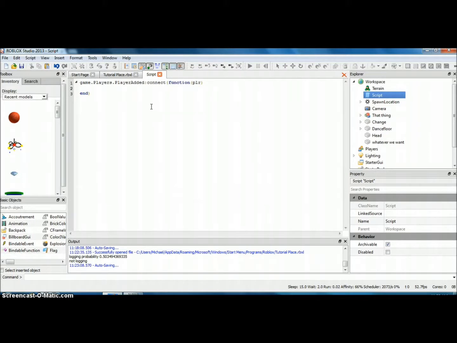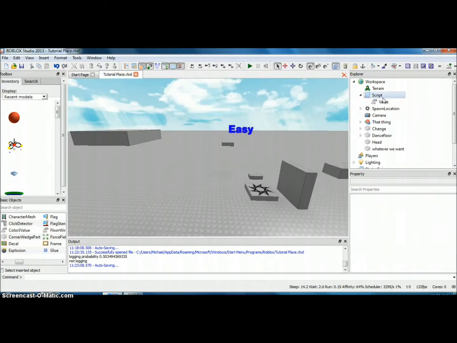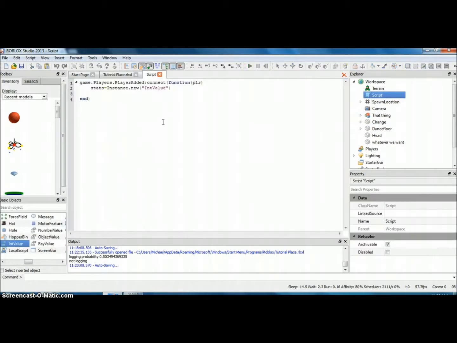So now what we want to do is stats equals Instance.new, and it's just going to be an IntValue, which is a numerical value. I will show you guys, when you insert an IntValue in the script, it just has a value that's a number. An ObjectValue has an object value, obviously. So yeah, that's an IntValue. A BoolValue is the true or false, obviously, because Boolean, you guys know that. It'll be a true or false value.